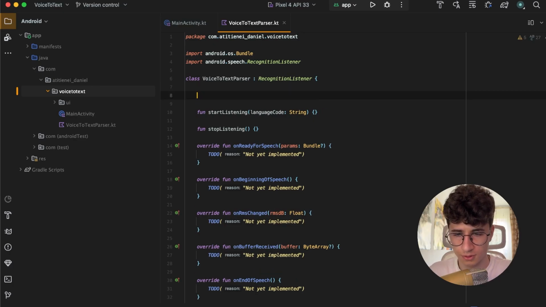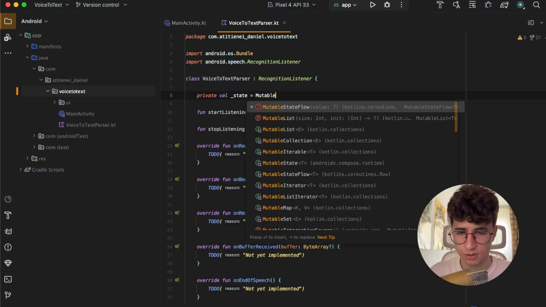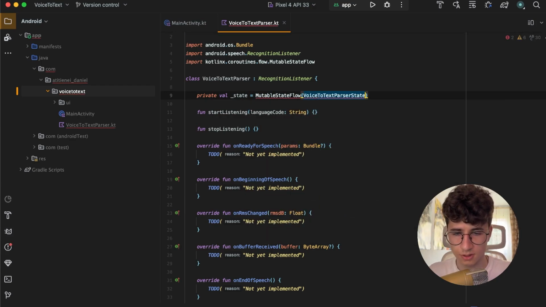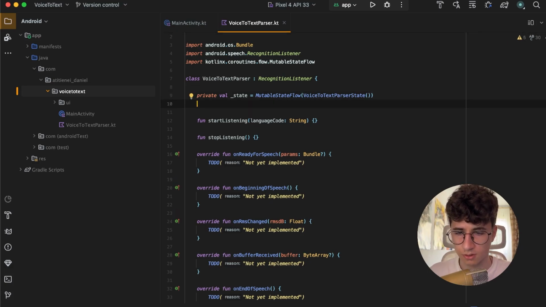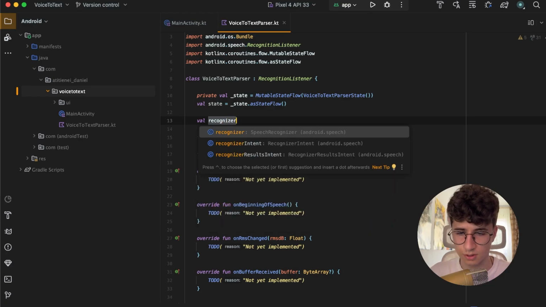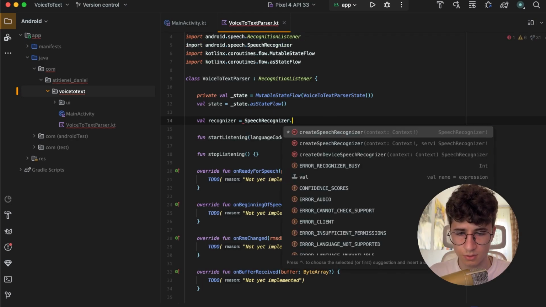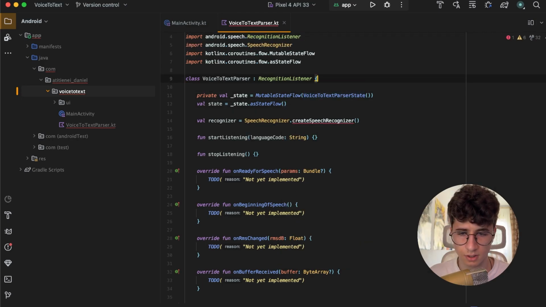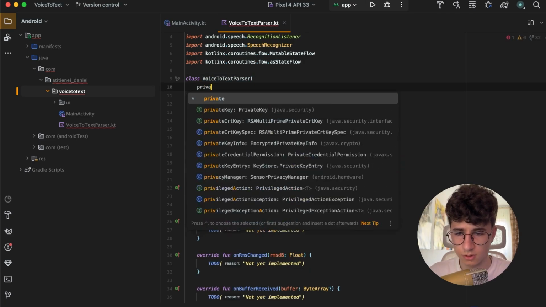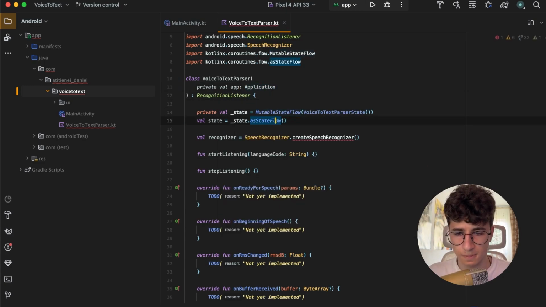Now let's create our state. So private val state equals mutable state flow of voice to text parser state. And now we can create the state that will be a state flow. And now let's create the recognizer that will be a speech recognizer that creates speech recognizer. And now we need to pass the app. So let's add it into the constructor, private val app application, and now let's add this here.